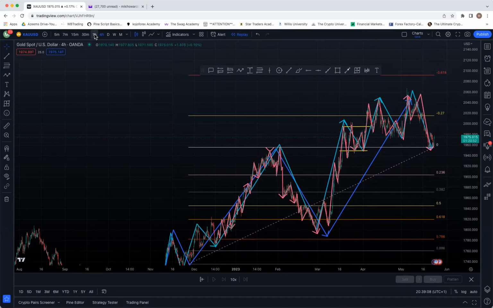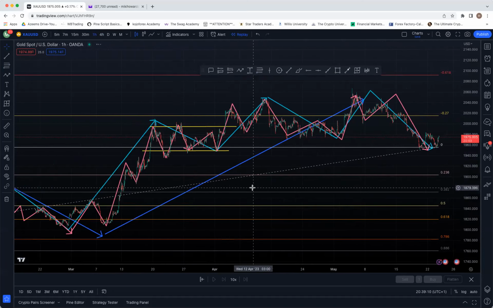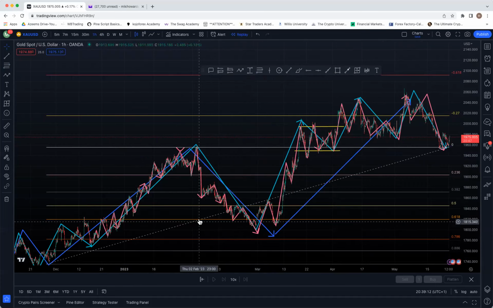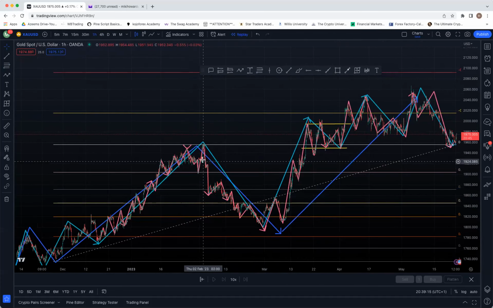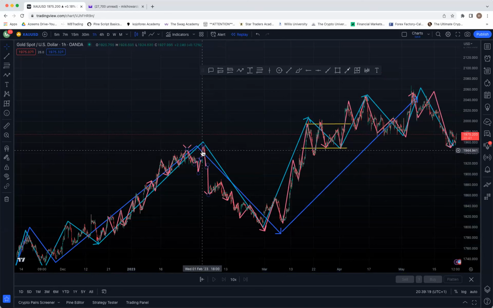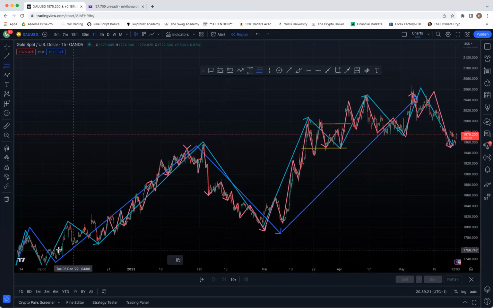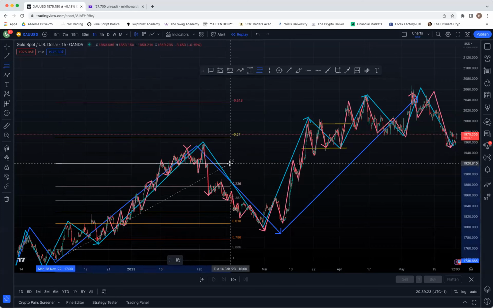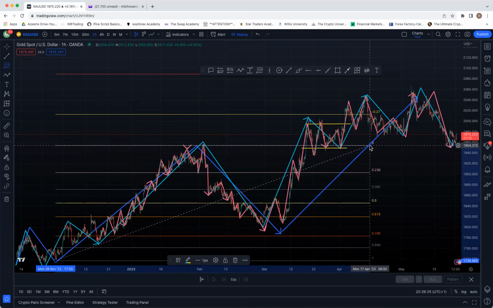However, when we come to the 1 hour, we can also pick Fibonacci based on the 1 hour structure and we know where price will end. So for example, we pick a fib on this one. Let's go from there to the top somewhere there.